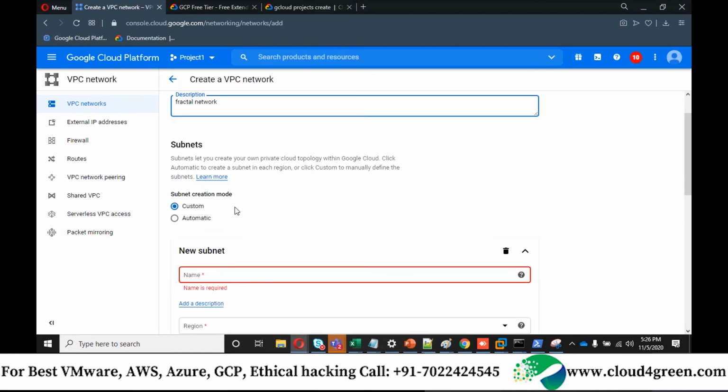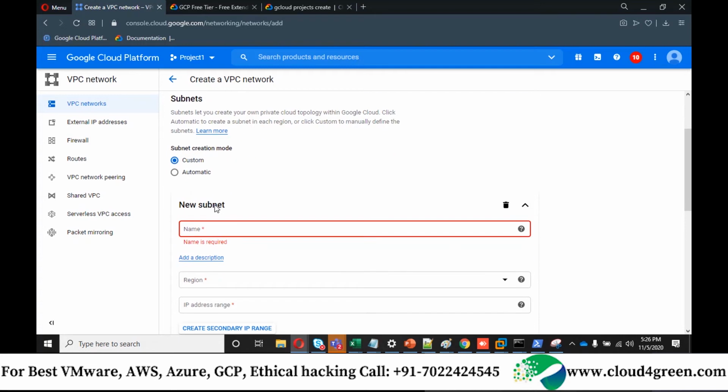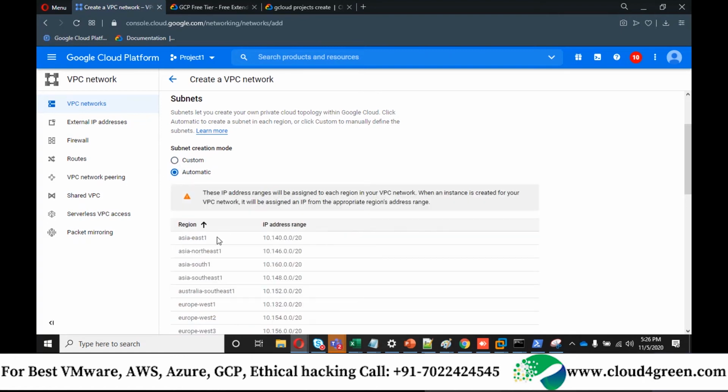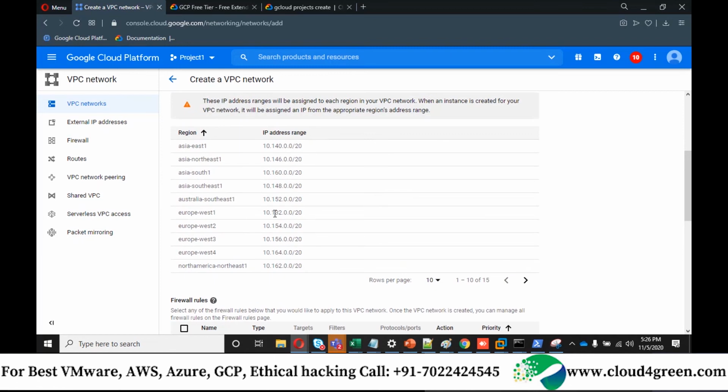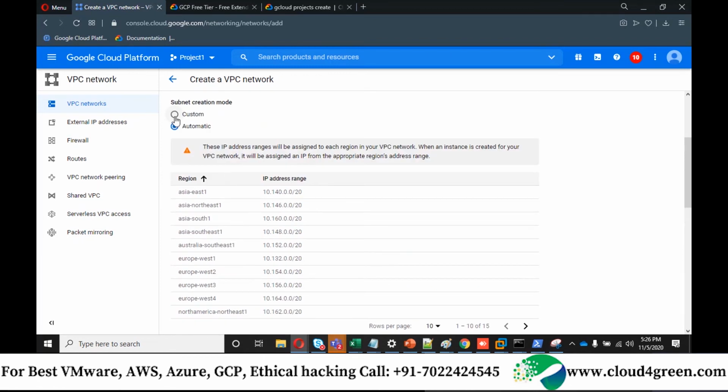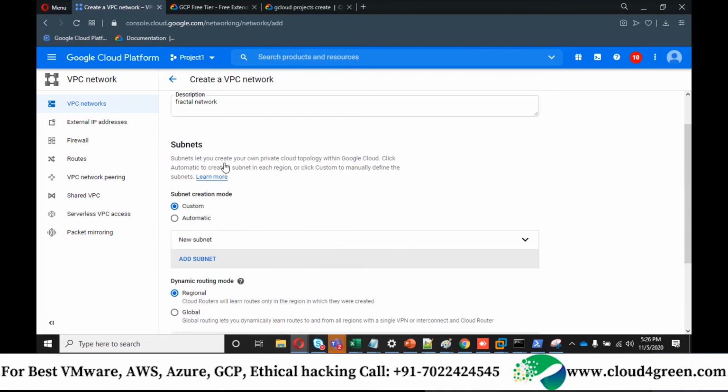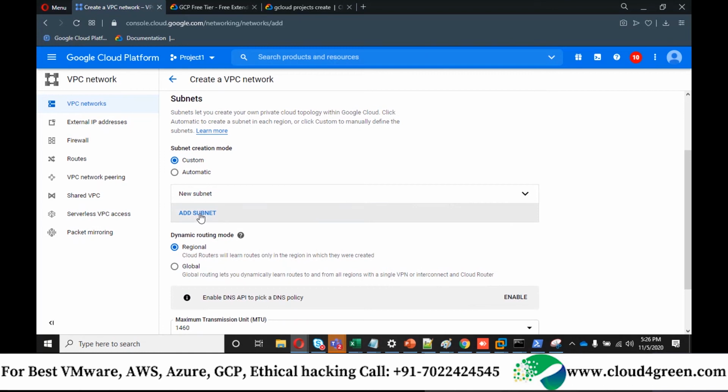Right, and now you have a second section called the subnet section, where it will give you an option whether you want to use a custom subnet or automatic subnet. When you click on automatic, again the 24 subnets would be listed. See now, can you see? But I don't want this. I want to go for custom subnet, and here you have an option called add a subnet.